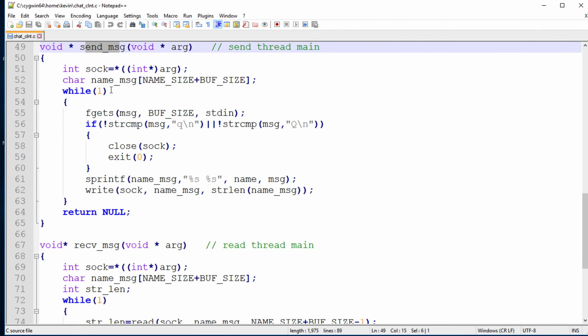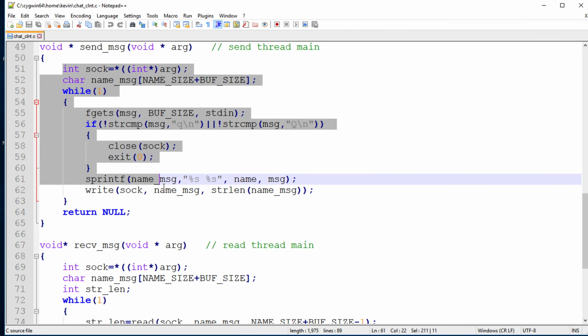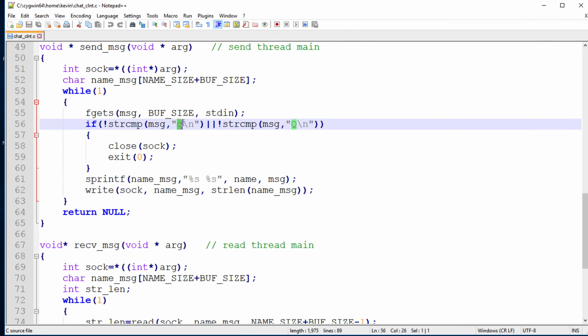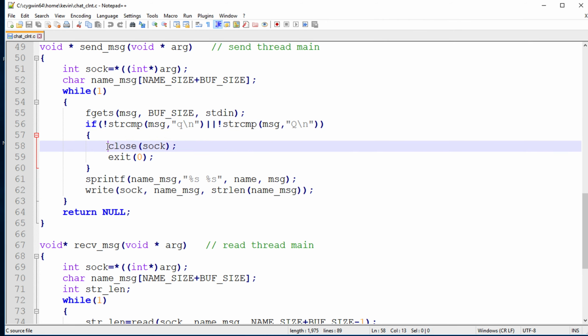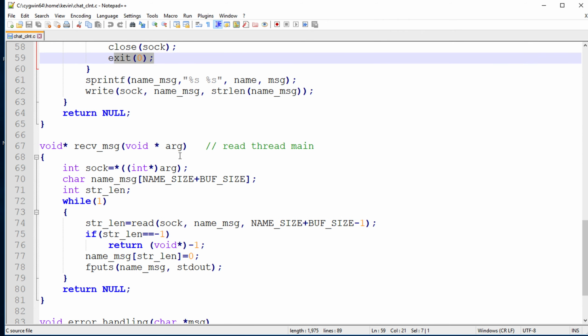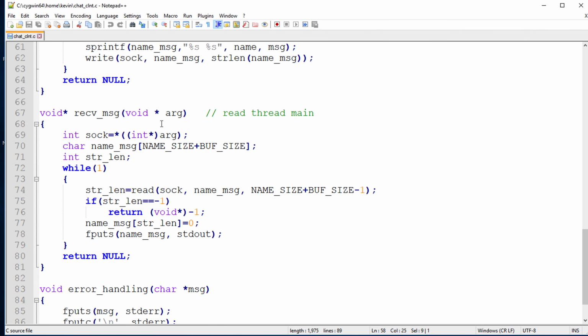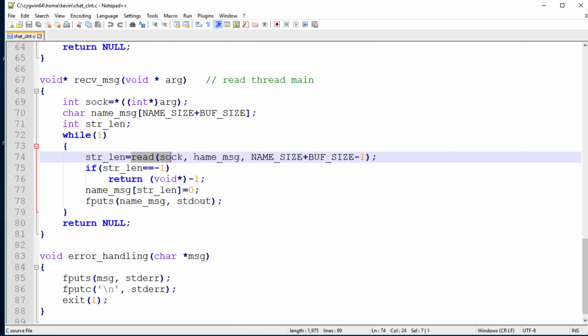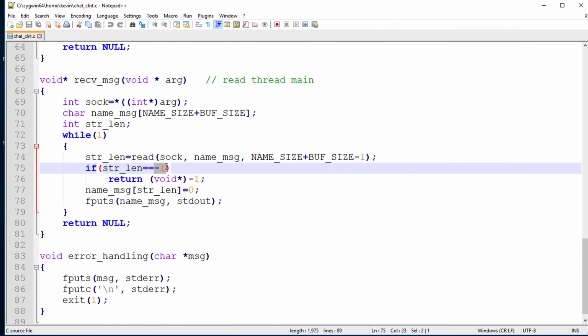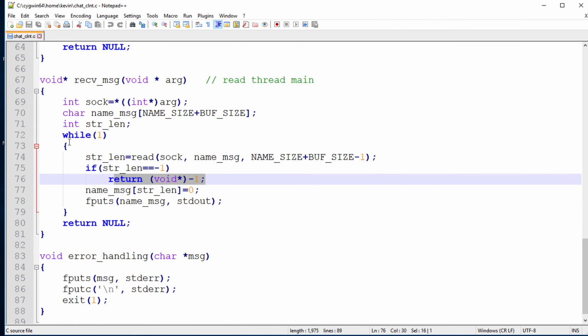And send message is sending the message as long as the client does not enter quit. And when they enter quit, it's just closing that socket and exiting. And when that closing occurs, inside the receive routine, the read will return -1 as an error case, and then it will also terminate.